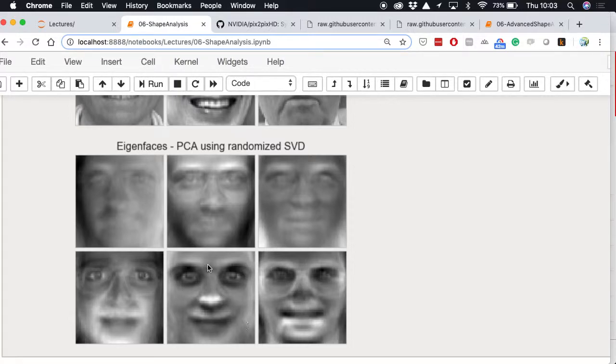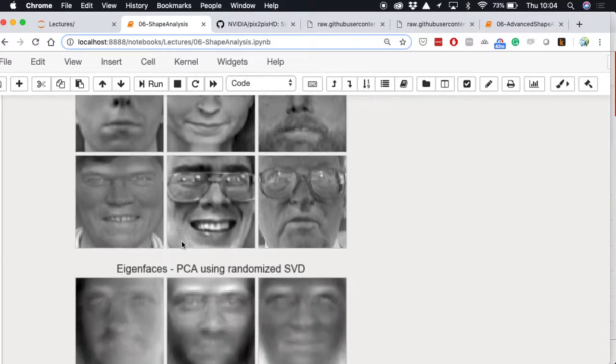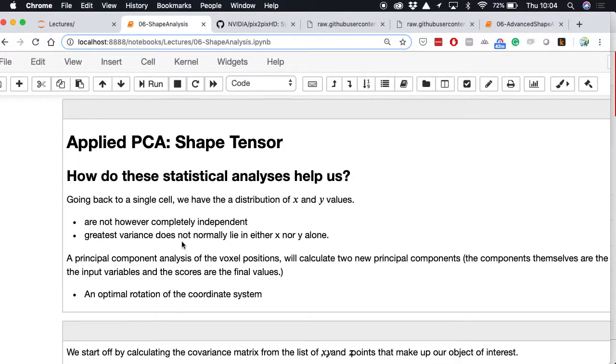And so, some people have larger, darker eyes, larger noses, smaller noses, and so you can break down all the different faces, if they're centered and aligned, into this eigenface representation, where you're able to represent all of the faces as a combination of these different components. And so this is to get back to real examples for us.